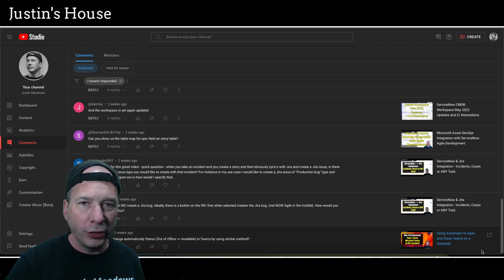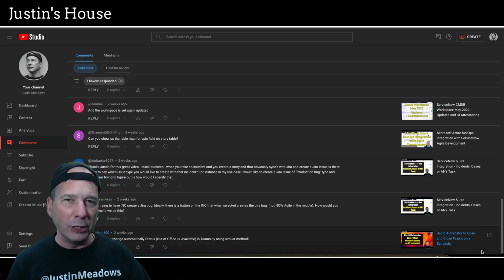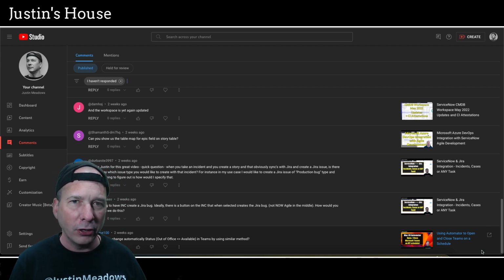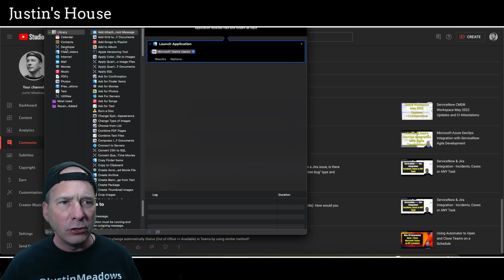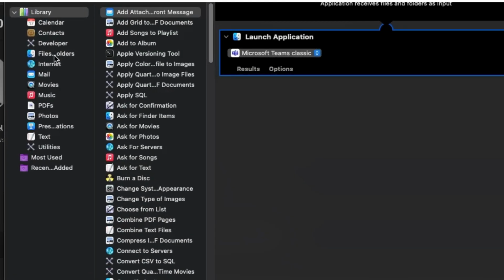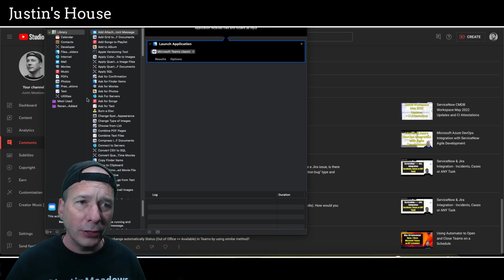J&1, I don't think there is, because there's no pre-built thing on Automator for Microsoft Teams. A lot of the Automator stuff is built around Apple's things. So if I open Automator here, you can see I've got calendar, contacts, files and folders, internet, mail. Notice these are all Apple applications. Microsoft Teams isn't one of those. So I don't know of a way to do it.